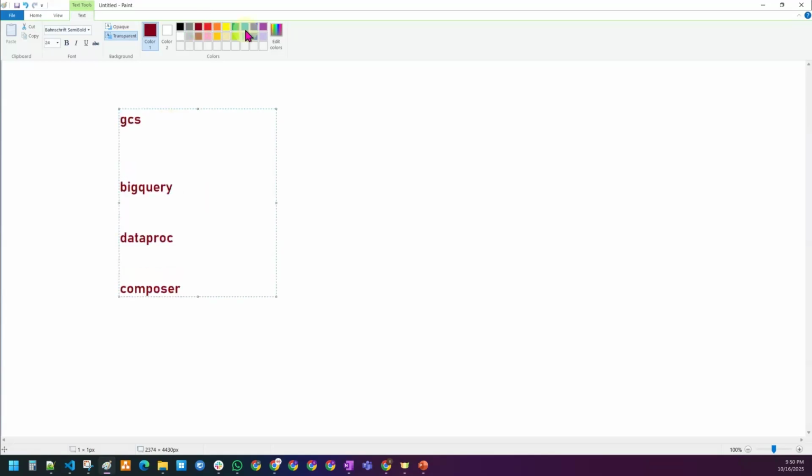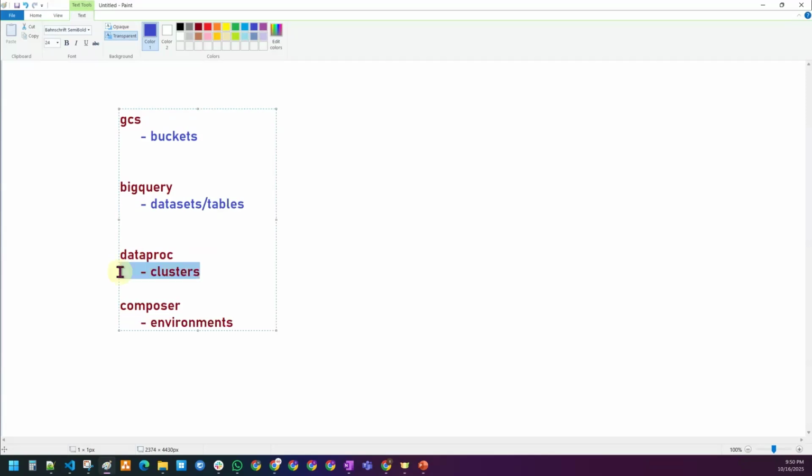Under the services, you can create the resources. You can create buckets here, so buckets are resources. Here you create datasets and tables, so those are resources. Similarly, clusters are resources, and here you create environments. Whatever you create for your own project requirements are called resources.